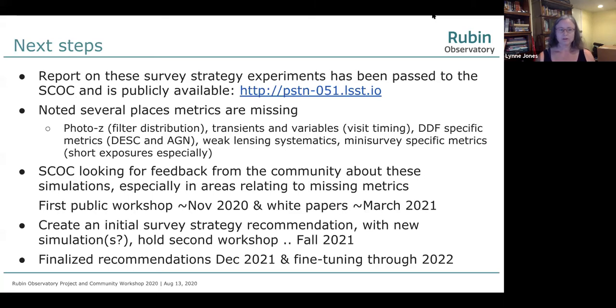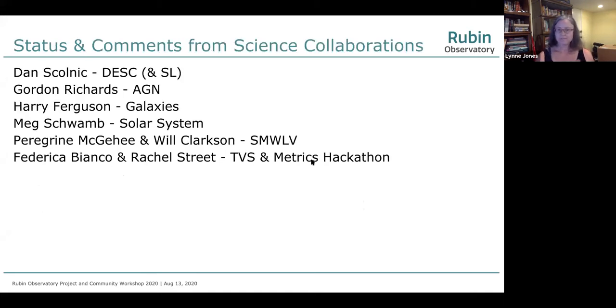They will then work on creating an initial survey strategy recommendation, and this will come with new simulations, maybe, and hold a second workshop in fall of 2021, and then have finalized recommendations on the survey strategy December next year, and it will be fine-tuned throughout 2022. And as you've heard in other plenary sessions, the operations for the telescope won't start before early 2023. So that is our very swift recap of the status.